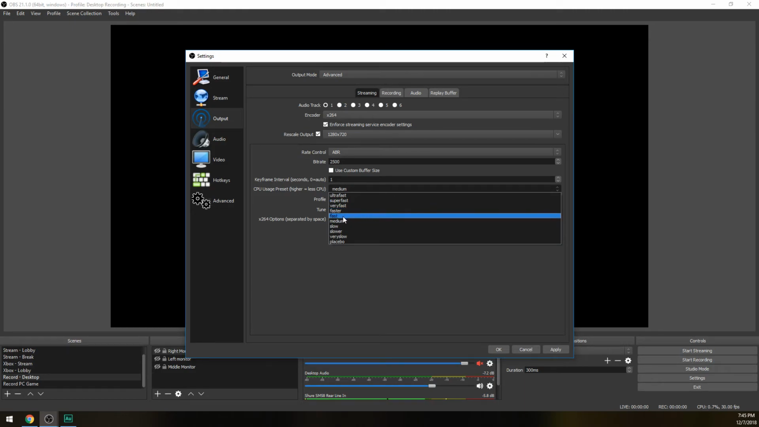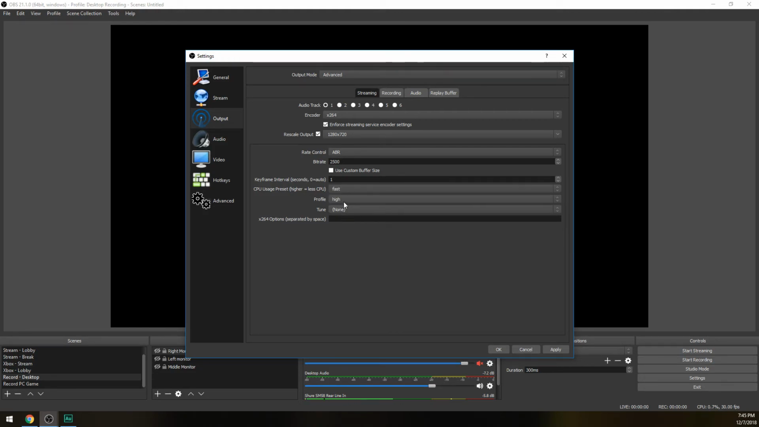Now this is all dependent on your processor as well. So if you have a really good processor, you could probably do medium or slow, but just test it and play with it and see how your stream looks. If you have a pretty okay processor, maybe it's not the best, very fast and super fast are really good options as well. So we could just choose fast for right now, right in the middle.